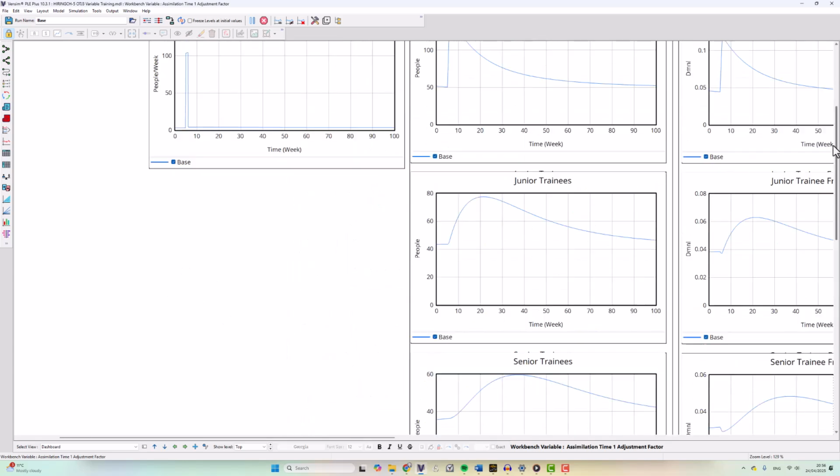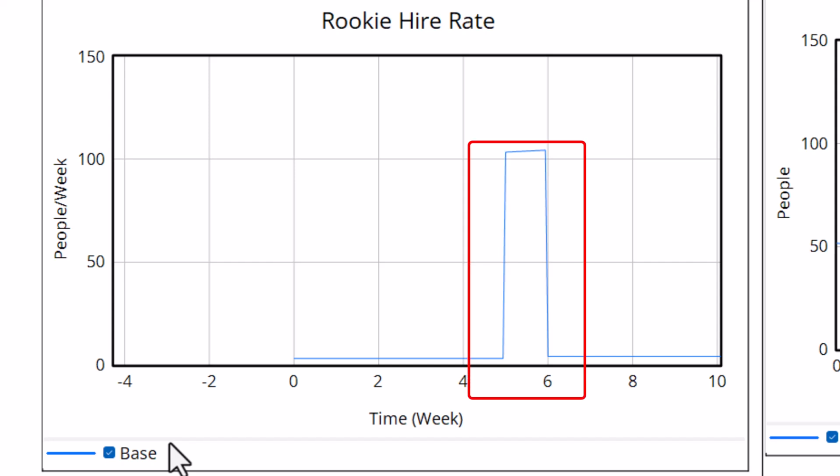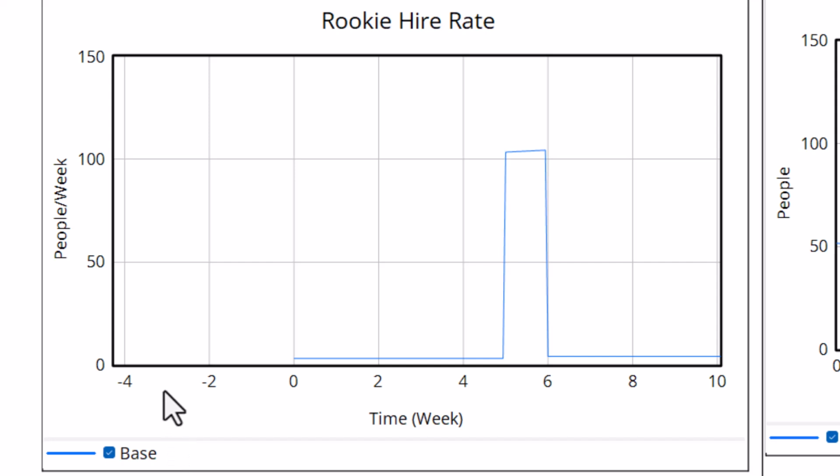Here we've got the rookie hire rate, which is a pulse function, where we ramp up the project with the number of employees we require. You can see it as a pulse of 100. That's because the steady state number of employees is 1000, and this is a 10% pulse. Also, you can see that the hire rate is never zero. That's because employees are always quitting and need replacement.